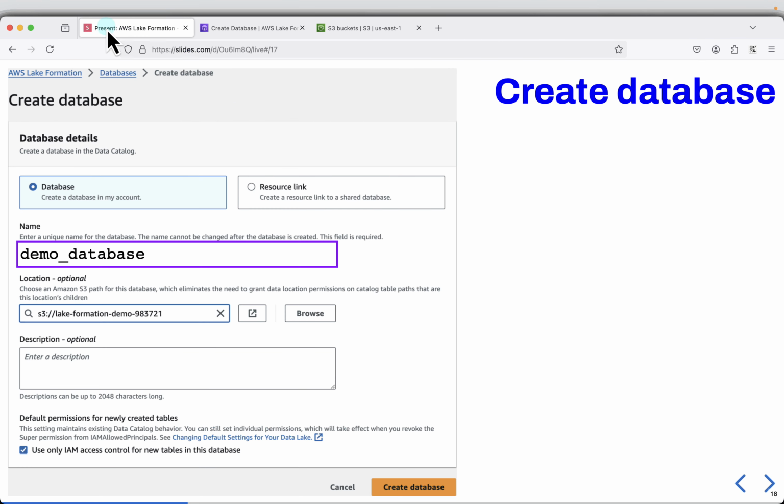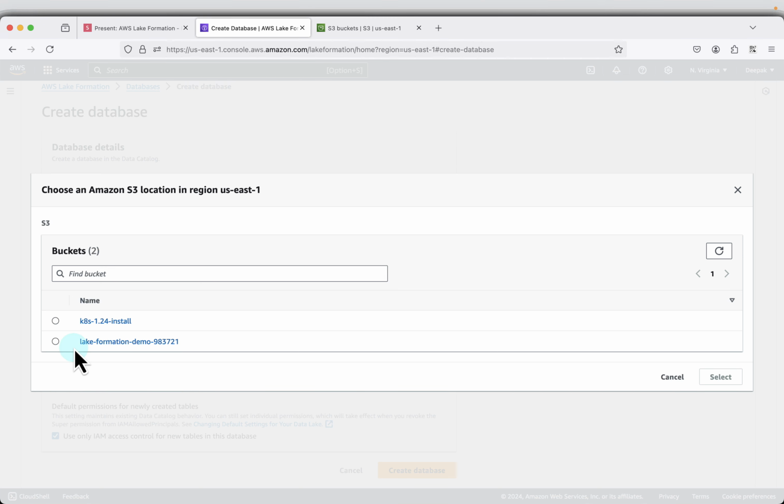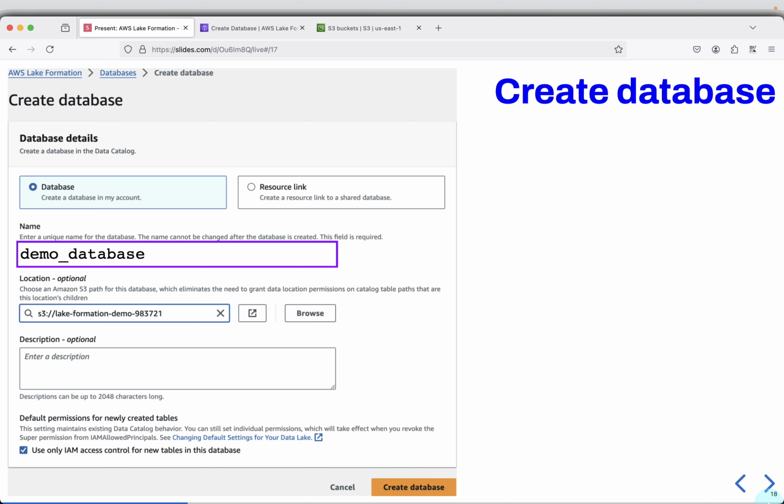And then location is optional, but I will still choose this. So here also you can directly go to it, it will then use the default location. So I'll choose the S3 bucket and select the default permissions for newly created tables. So use only IAM access control for new tables in this database. So this setting maintains existing data catalog behavior.